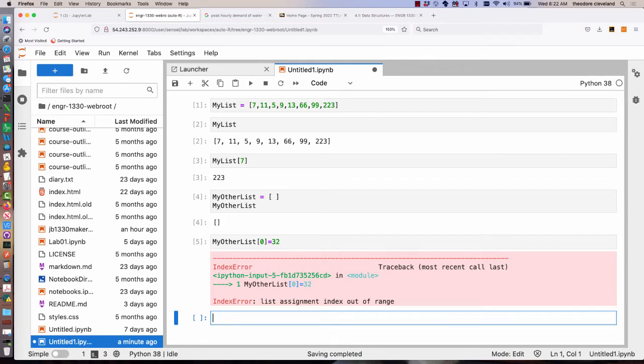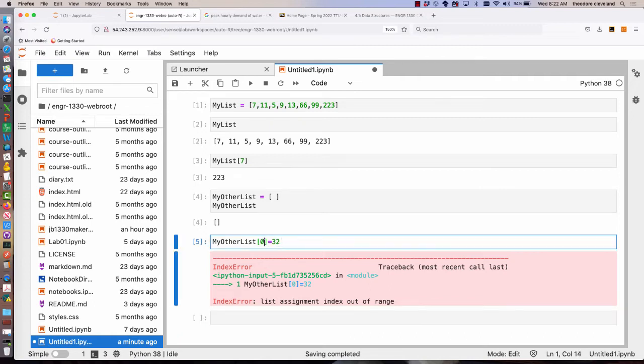And it says, list assignment index out of range. And it's like, how can that be? That makes complete sense to me. The reason is when we're adding to an empty list, we have to use something called the append. See if I have the order. I think I have the syntax correct. So we're going to attempt to append to my other list the value 32.